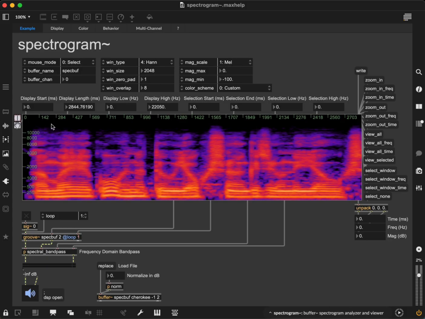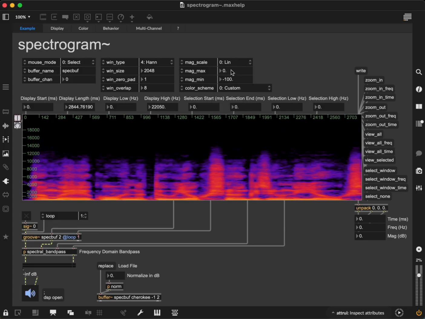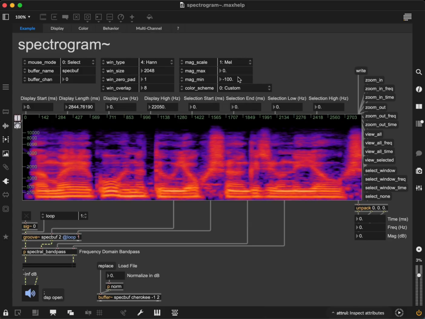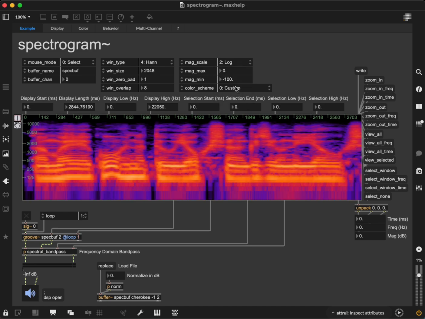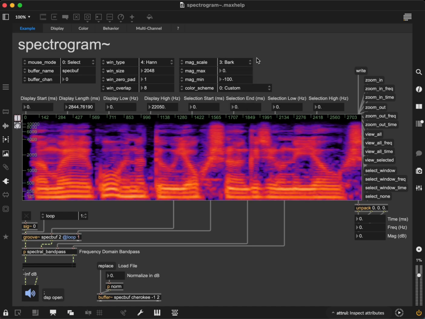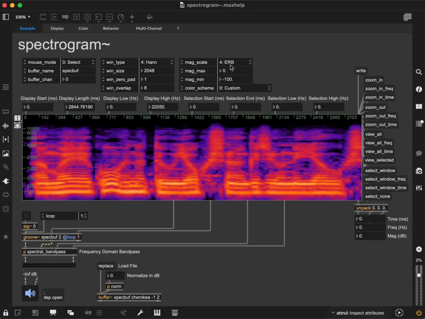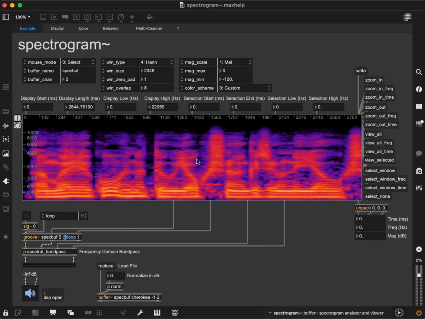Magnitude scale just defines how the frequency is mapped vertically. So the default is MEL spectrum. Linear is just a linear mapping of frequency, which doesn't represent perceptually how we hear so well, but it might be useful. Then we've got MEL, logarithmic, Bark scale, and ERB, which is equivalent rectangular bandwidth, which is similar to Bark scale, but just a little different in the low frequencies. So just different ways of skewing visually for visual resolution of mapping visually to the y-axis.